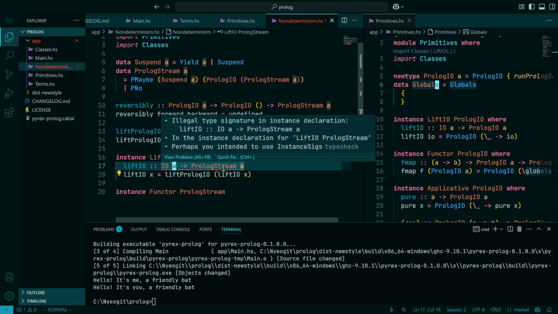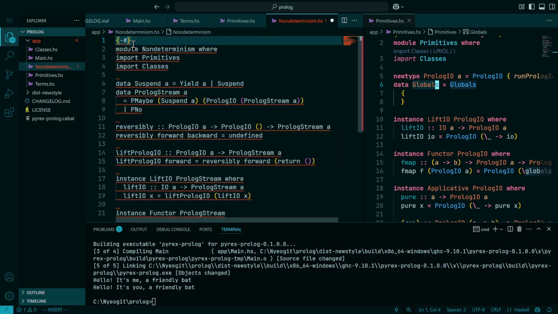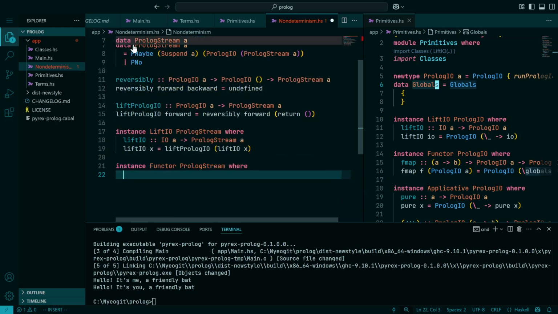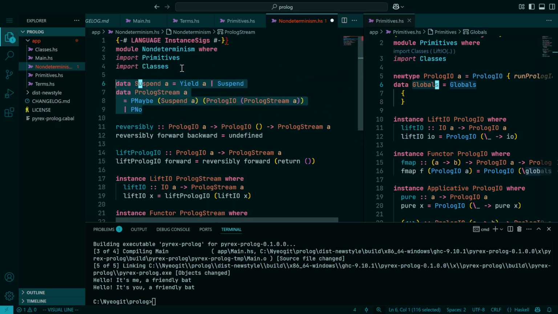Oh, how silly of me. I forgot to include the language extension that means that I'm allowed to write that. Beautiful. Okay, that's looking good. So we will, oh, I wish I could keep this on screen. Maybe I can. I'll carry it with me wherever I go.